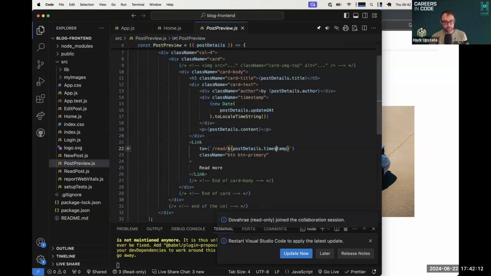But we don't want to do it with timestamp anymore because hypothetically, the timestamp could be the exact same on two different posts. We use the timestamp as kind of a placeholder until we got a database ID. Now that we have a database ID, we can work with that. So we are going to change our post details here to use the post details.id.